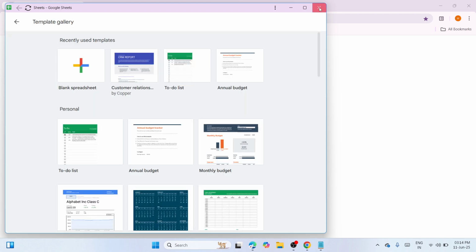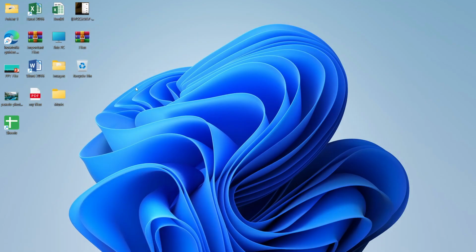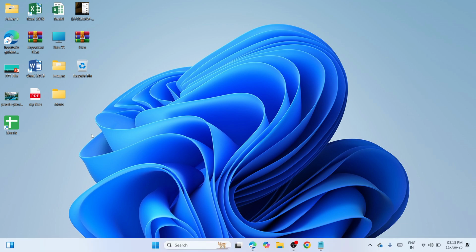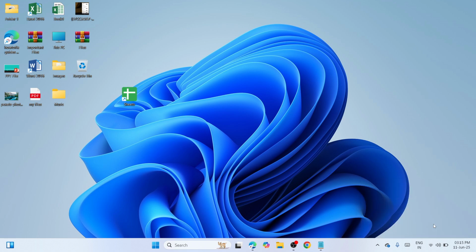So by that, you can now close this window. And there we have it: you have just successfully created a desktop shortcut for Google Sheets here in your Windows 11 PC or laptop. Okay, so aside from that, if you would like to pin it to the taskbar, to pin Sheets, then click on yes to confirm, or you can simply decline the offer by clicking on no thanks. Okay, so that's it.